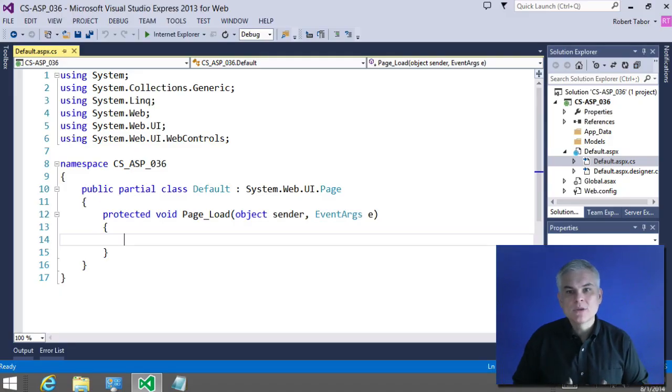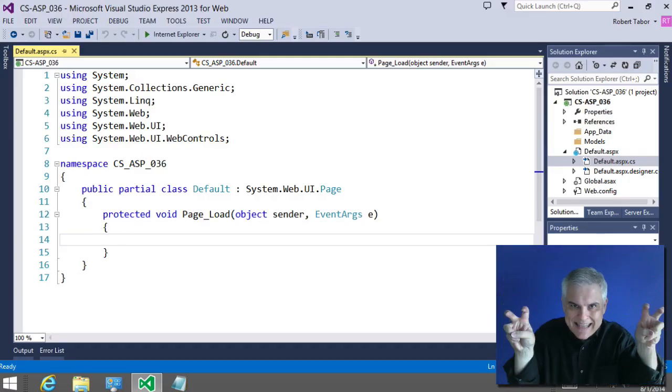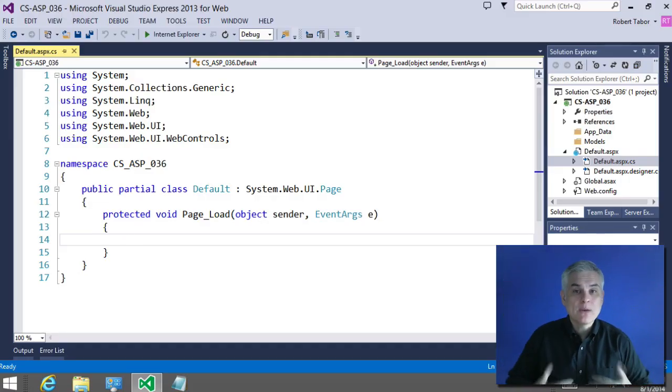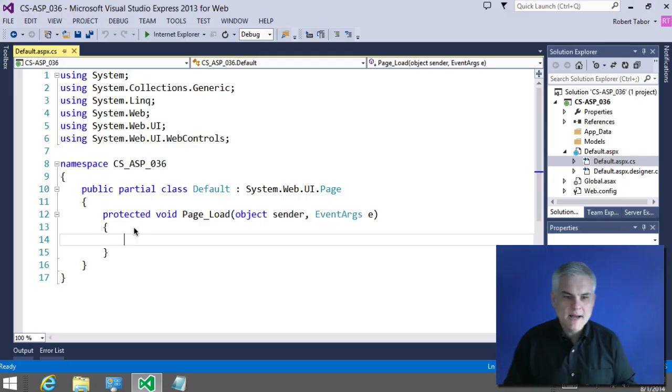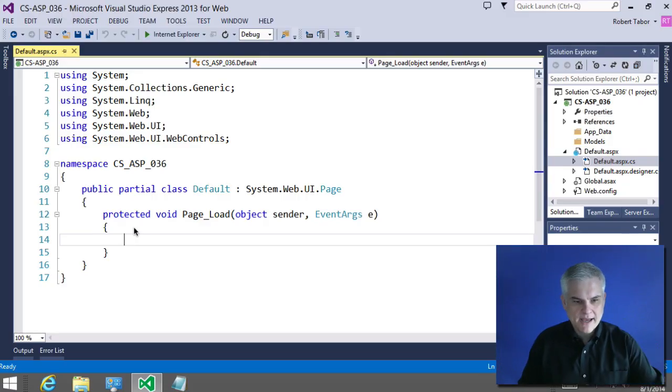I want to keep related information about a single car in one container. So I might want to create a class that represents a car on our car lot. So what I want to do is look at my project CS-ASP_036. There's not a lot here, but you can go ahead and download and open it up and get to where I'm at right now.